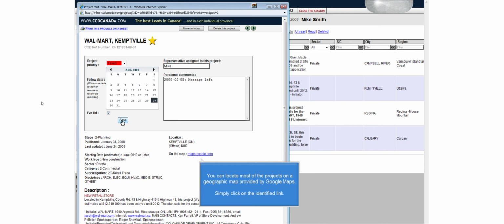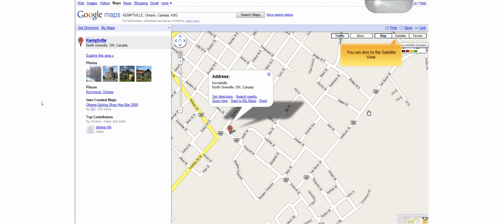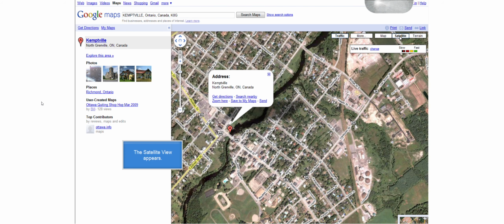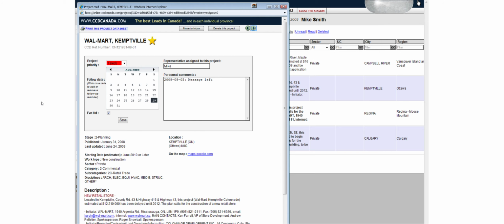You can locate most of the projects on a geographic map provided by Google Maps. Simply click on the identified link. The geographic map appears. You can also try the satellite view. The satellite view appears. You now need to exit to return to CCD Online. You can also move about between projects in your favorites box by clicking on this green arrow.